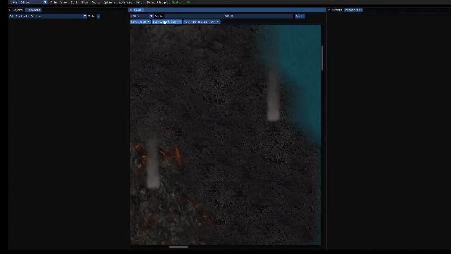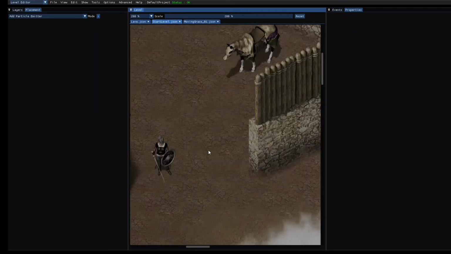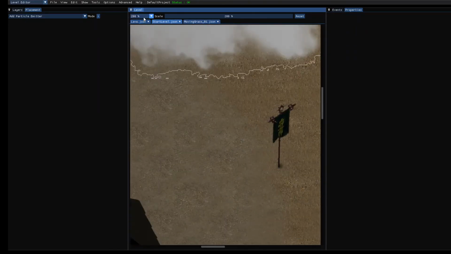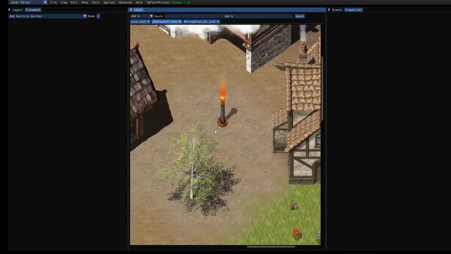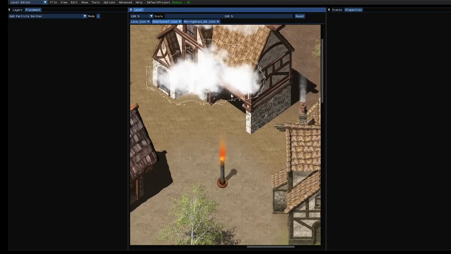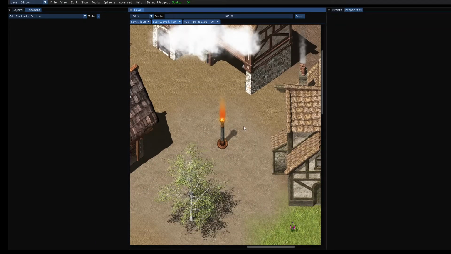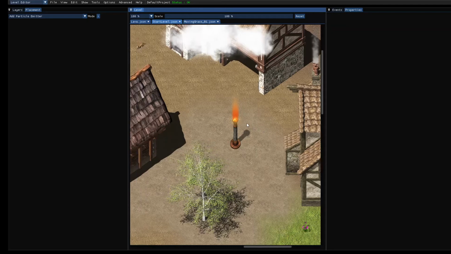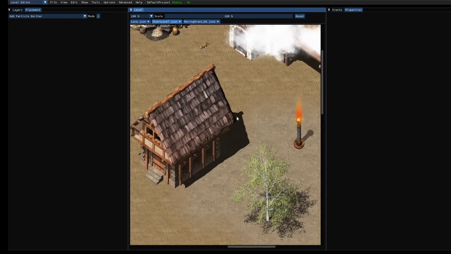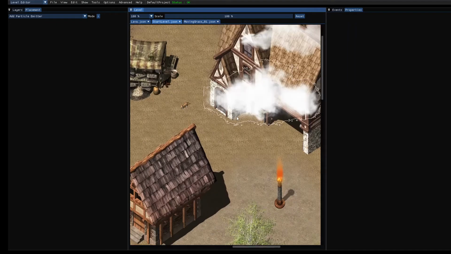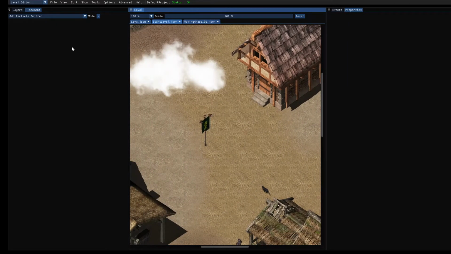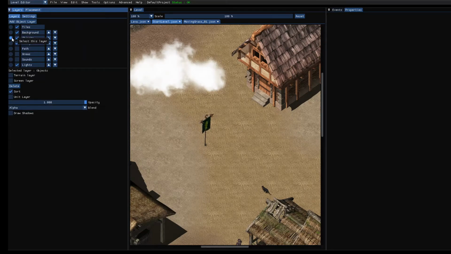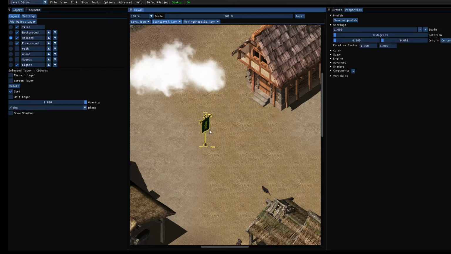So in the other level, there are also a few examples. Let's reset the zoom. So here's another particle effect. It's a fire effect, which you can place on top of animated fire, for example. And here you can see another example of an animate object, which is just a static image. Let's see how that's configured.